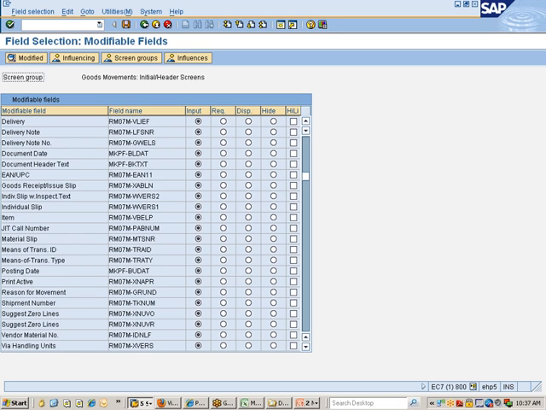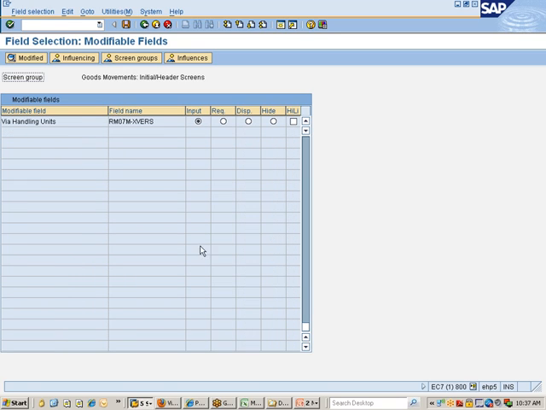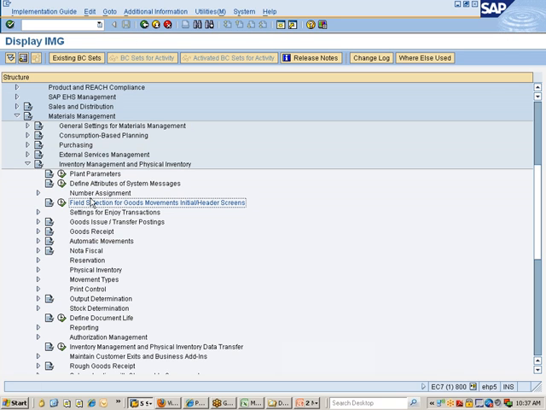Like this. You see here, every field is mandatory. If you want, you can make it optional. If you want, you can make a certain field display only or mandatory. You can do so. Okay, so this is how you should be going with this. This is a straightforward thing.